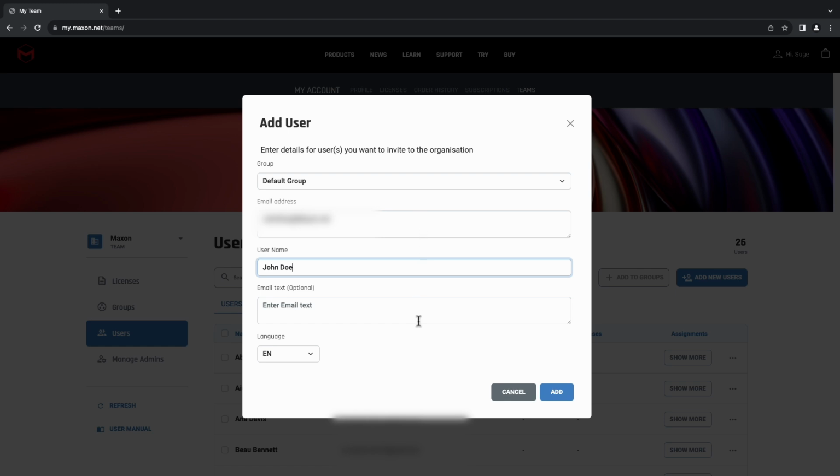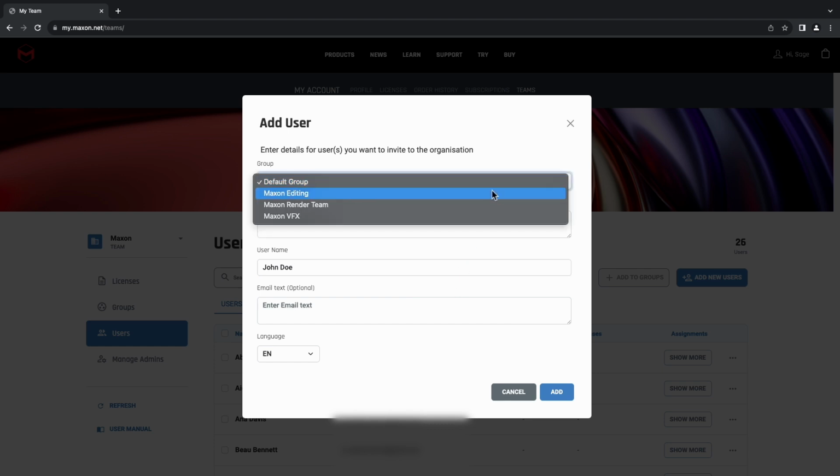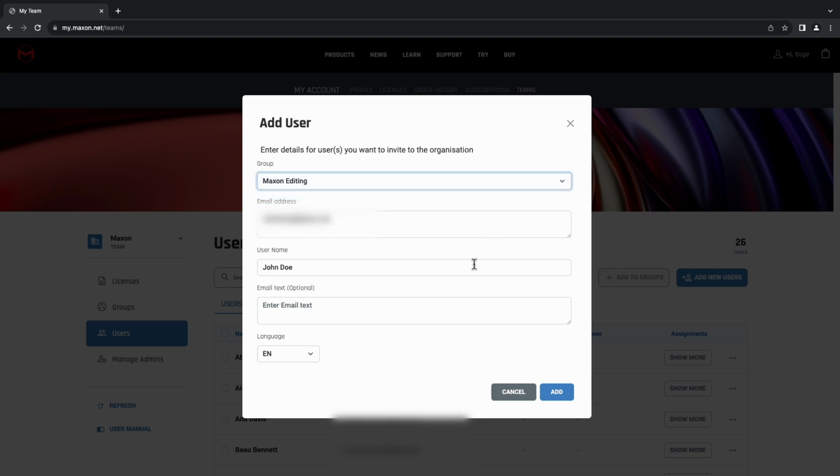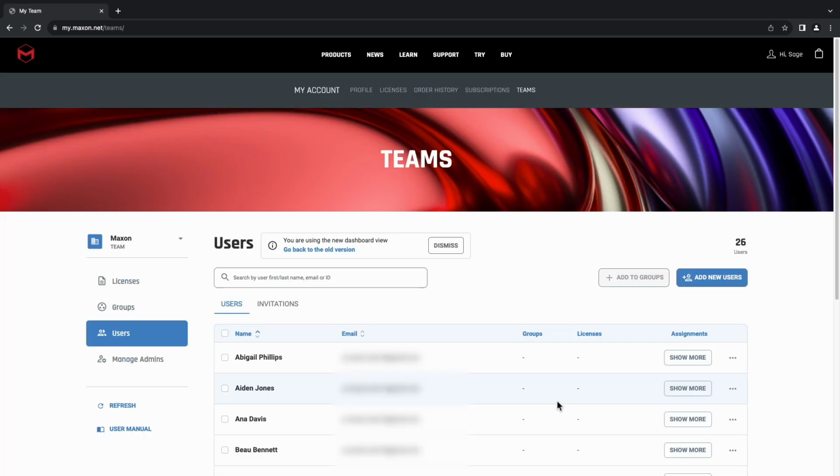One handy thing we can also do from here, if you have groups that you want your users to be a part of, you can select those groups from this drop-down menu. And once they accept the invitation, they'll be auto-added to those groups. So you don't have to go back in after the user has accepted the invitation and add them manually.